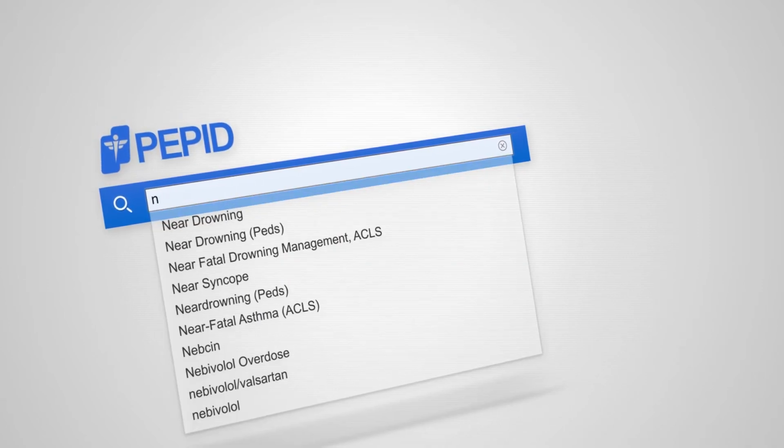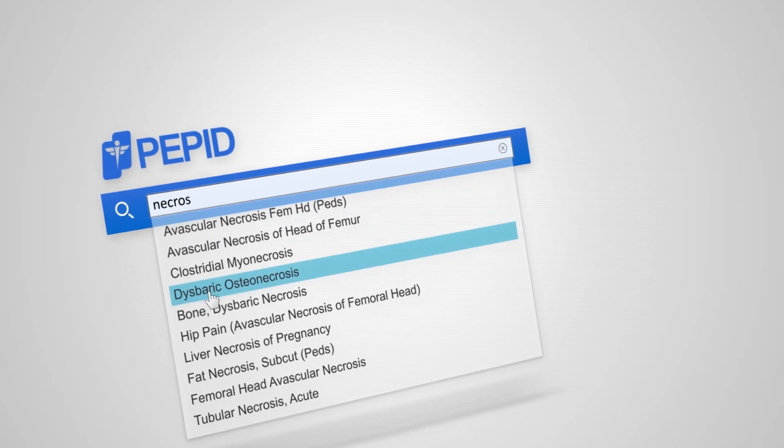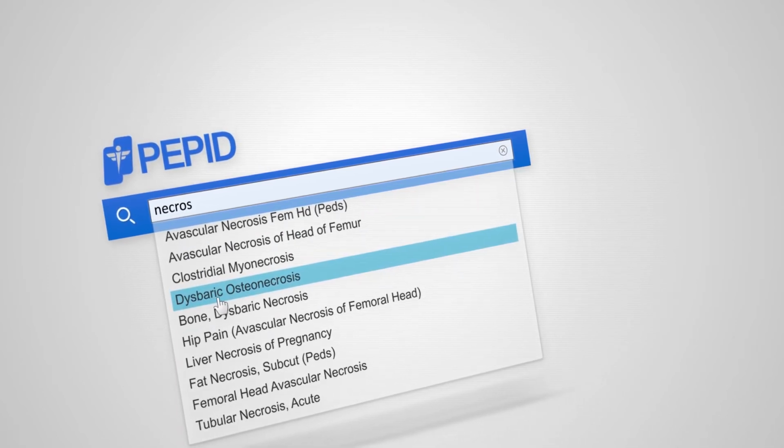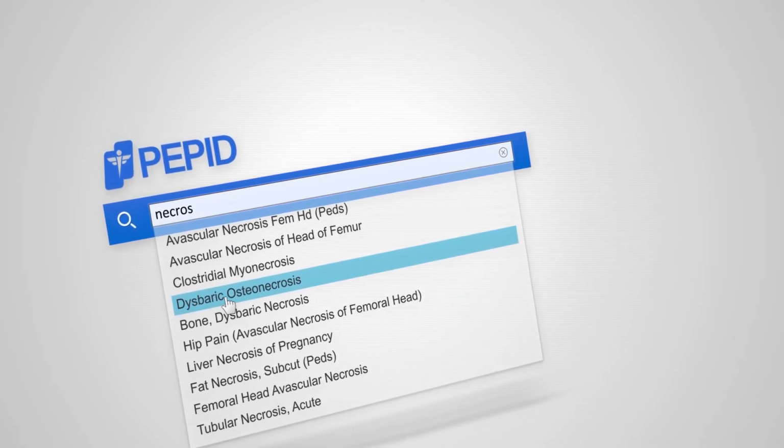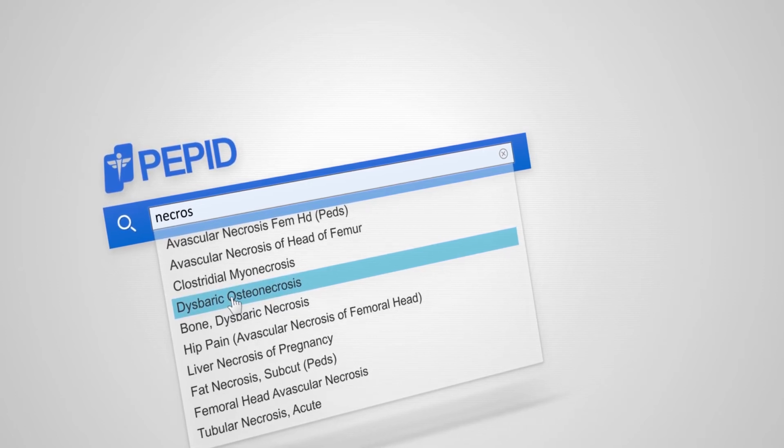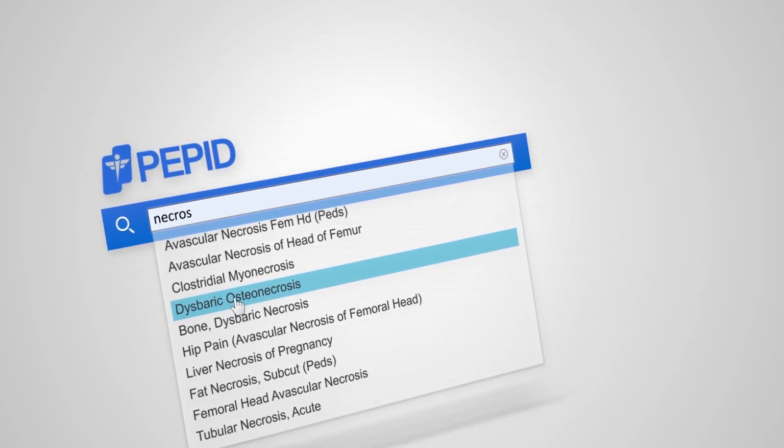Say you want information on dysbaric osteonecrosis. Our search has produced all the terms with the word necrosis in them, even when necrosis is the second or third word, or preceded by osteo, helping you save time in the most critical of moments.